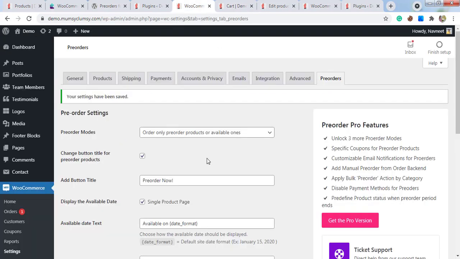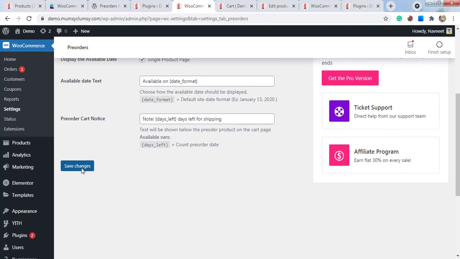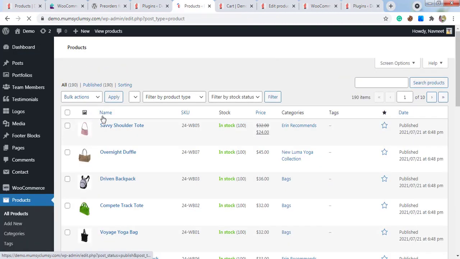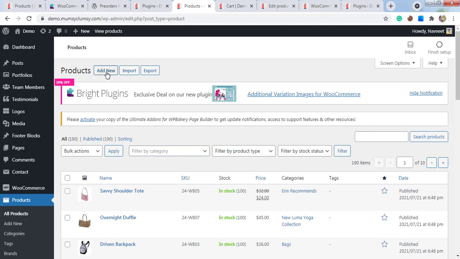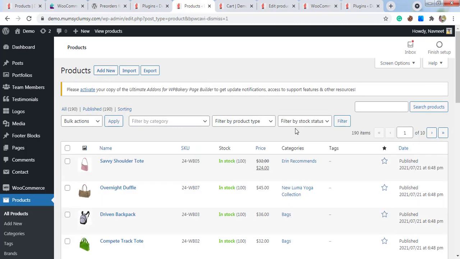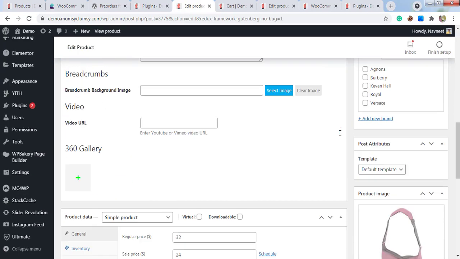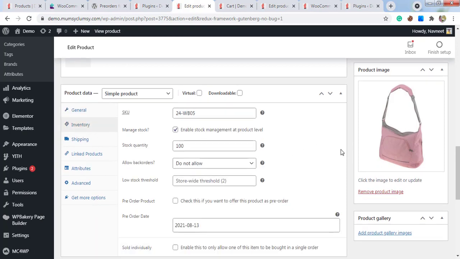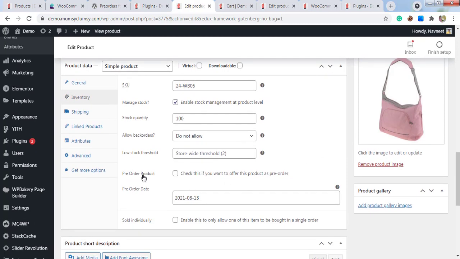Now we'll go to the product page, how we'll create pre-order products. For that scroll down and hover the product, click on all products. If you have already built a product, you can find it from this area, or to add a new product you can click on add new, but I have my product already added, so I'll click on edit. Now scroll down and click on inventory, and if you scroll down you'll find the option pre-order product.